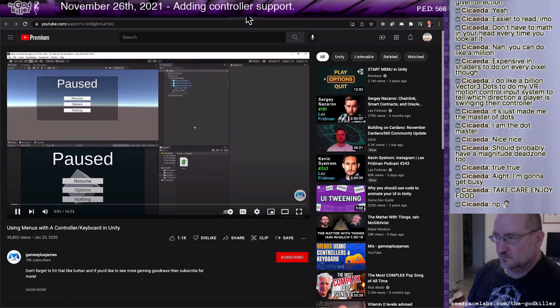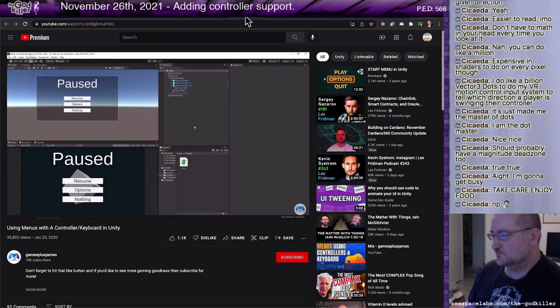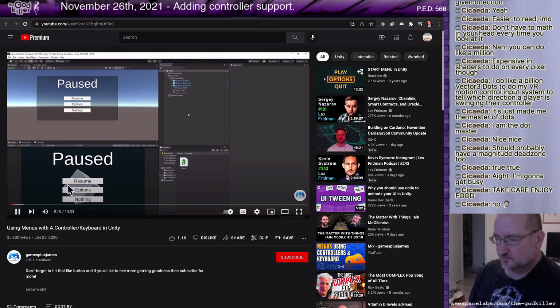Hey everybody, this is Games Plus James, and today we're going to take a look at how to add controller and keyboard navigation to your game. So you don't have to do any movement with your mouse to interact with your menus. You can make the game wholly dependent on just using a controller or just using a keyboard.